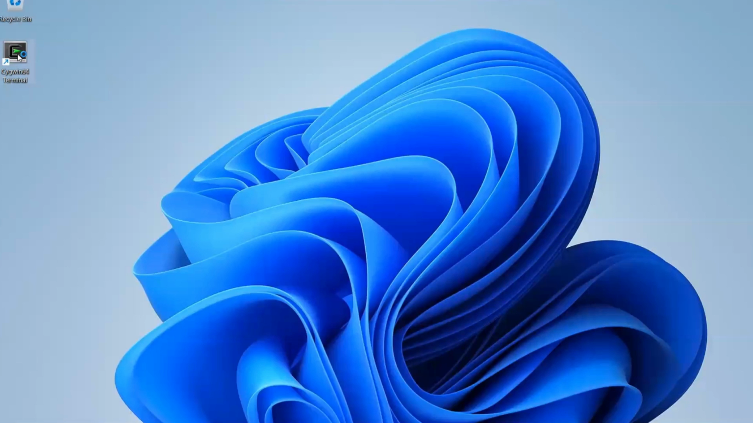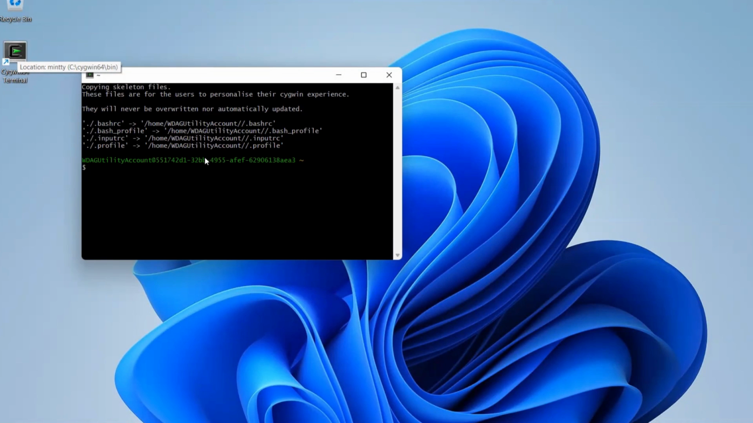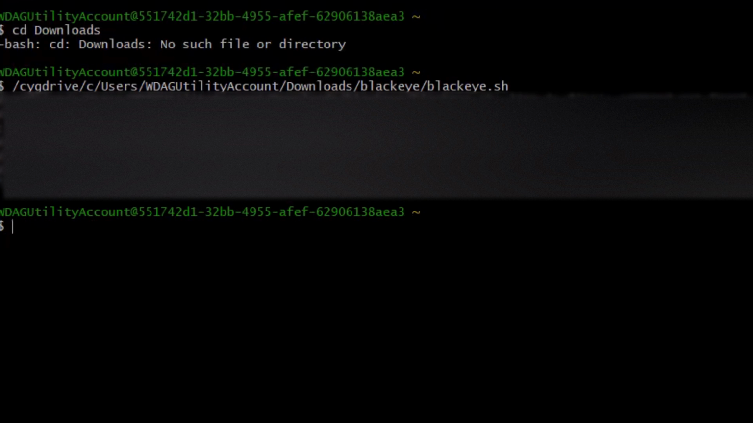The tool will be here. Cygwin. Double click it. All right. So it just looks like a terminal for you. I'm not getting that error now.